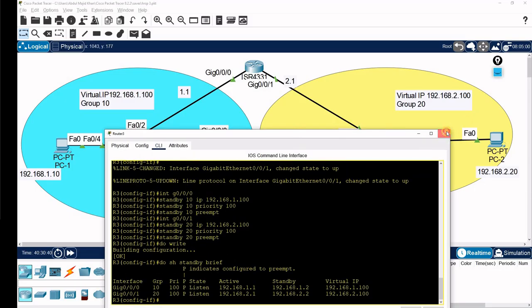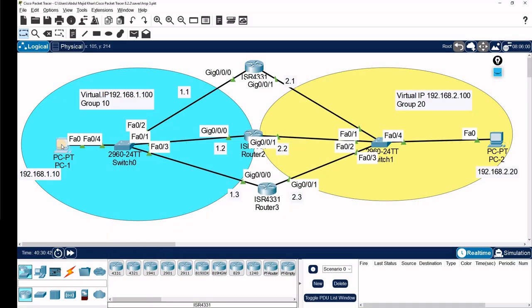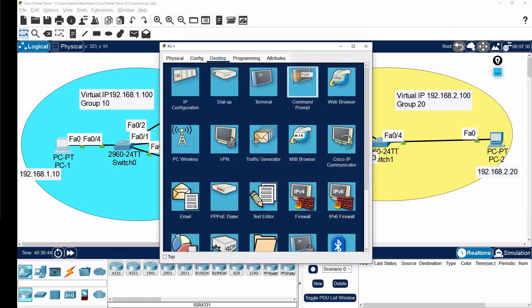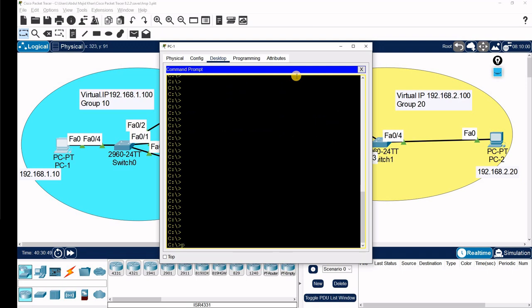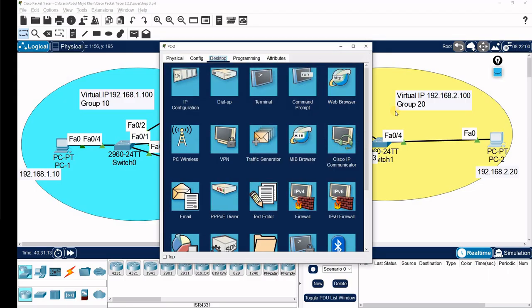Now let's check by pinging. Ping 192.168.2.100. Yeah, it's working. And this one.